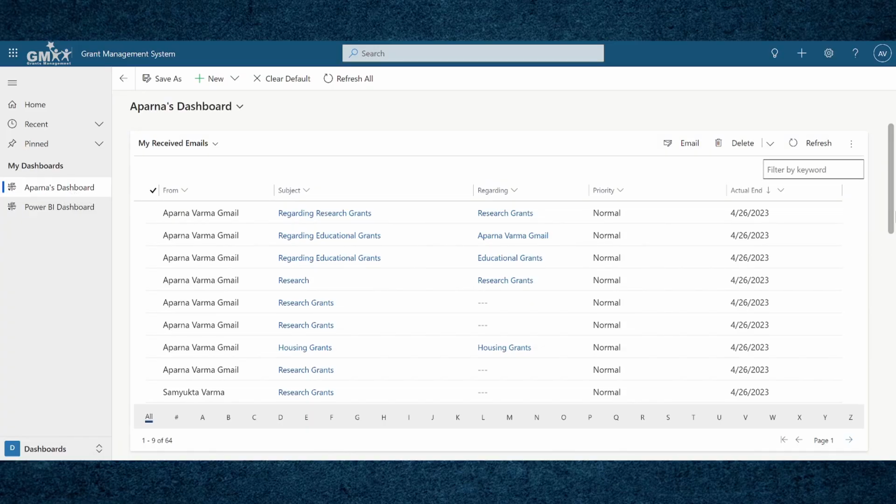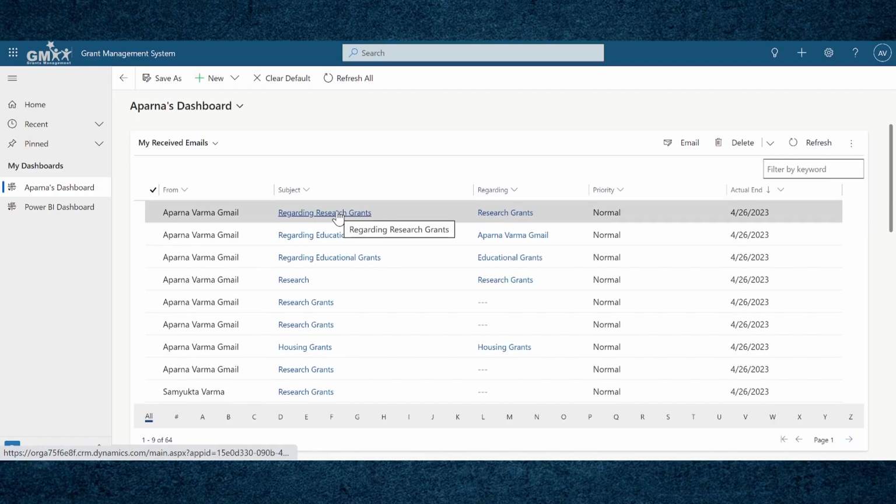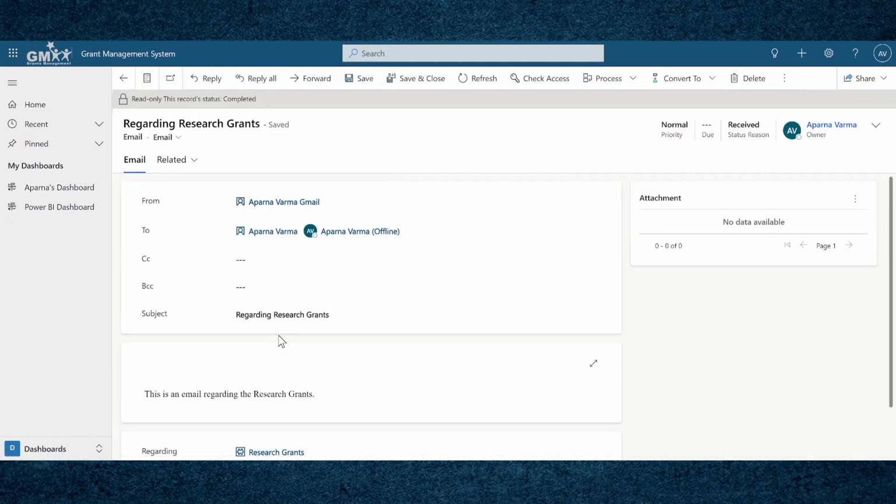So this is my grant management app, and in my received email section, if you see, it shows the email that I just received from my Gmail account that is regarding research grants, and if I click it, it's the same email that I had sent some time back.